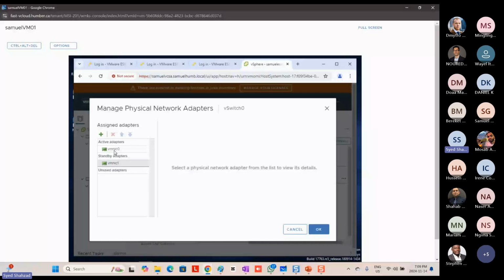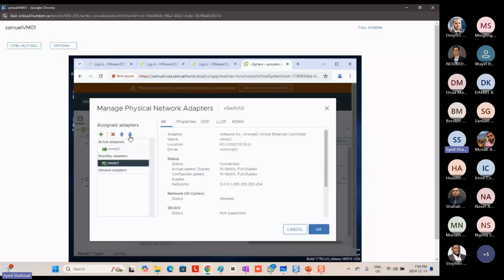So if I select it and go for the down arrow here, this is unused. Unused obviously means it's not even in the standby state. This means that if the active adapter somehow is not available, then you have to come here and manually drag it up to the active adapters. Because it's not under the standby adapters, it won't automatically become the active adapter in case the active adapter goes down, right? So that's the use case for these three sections here.